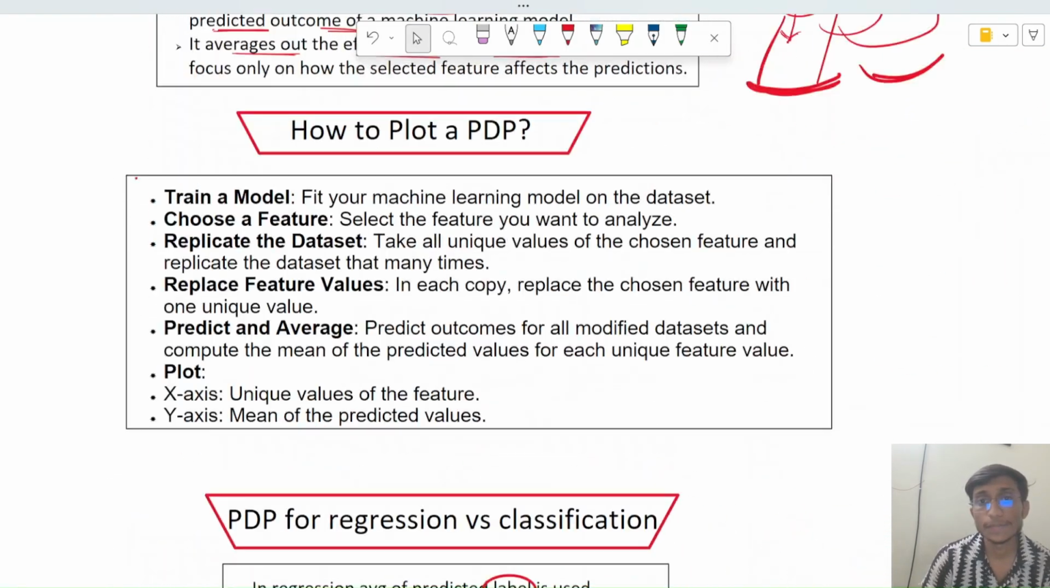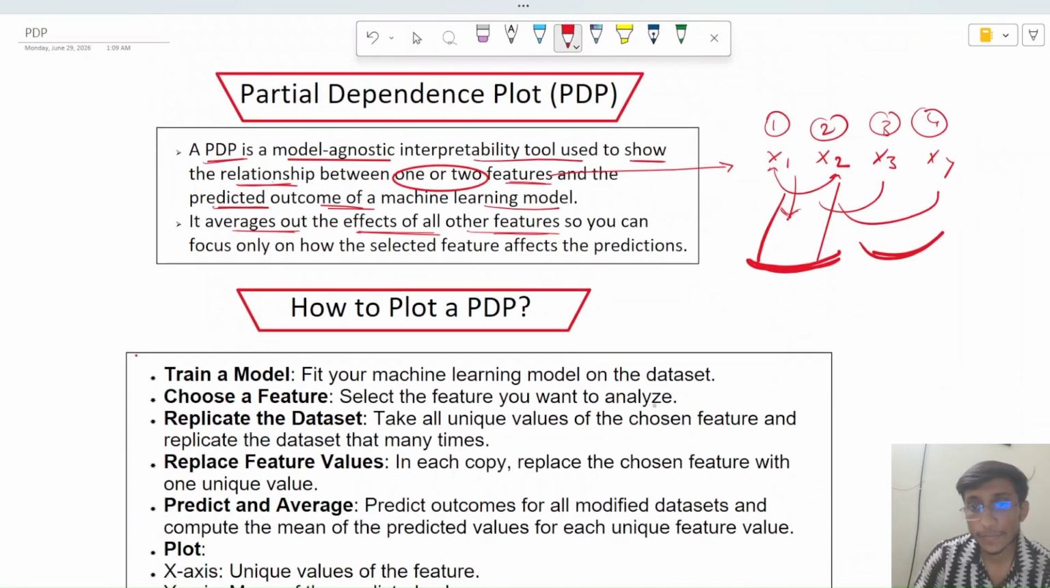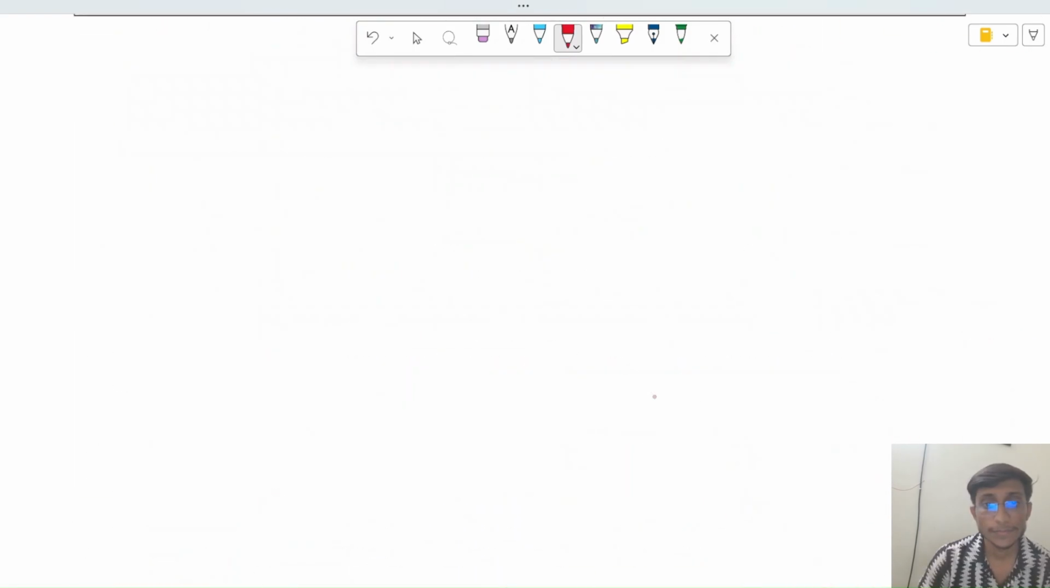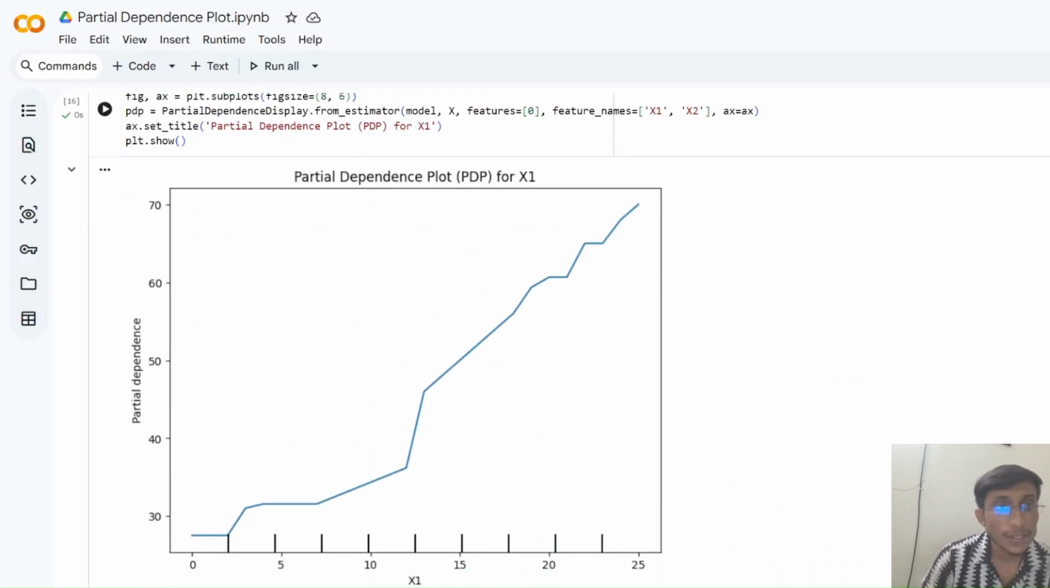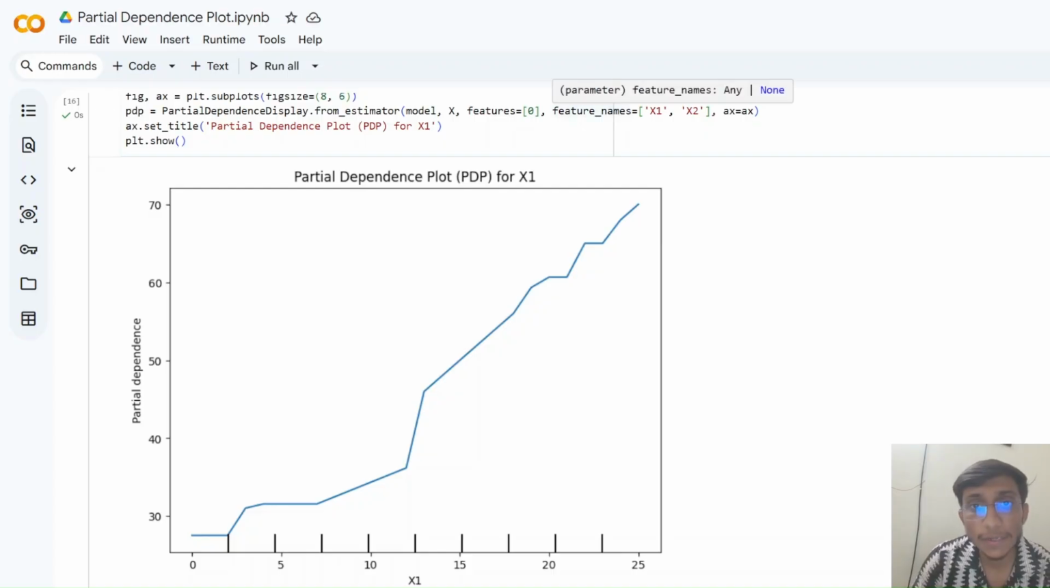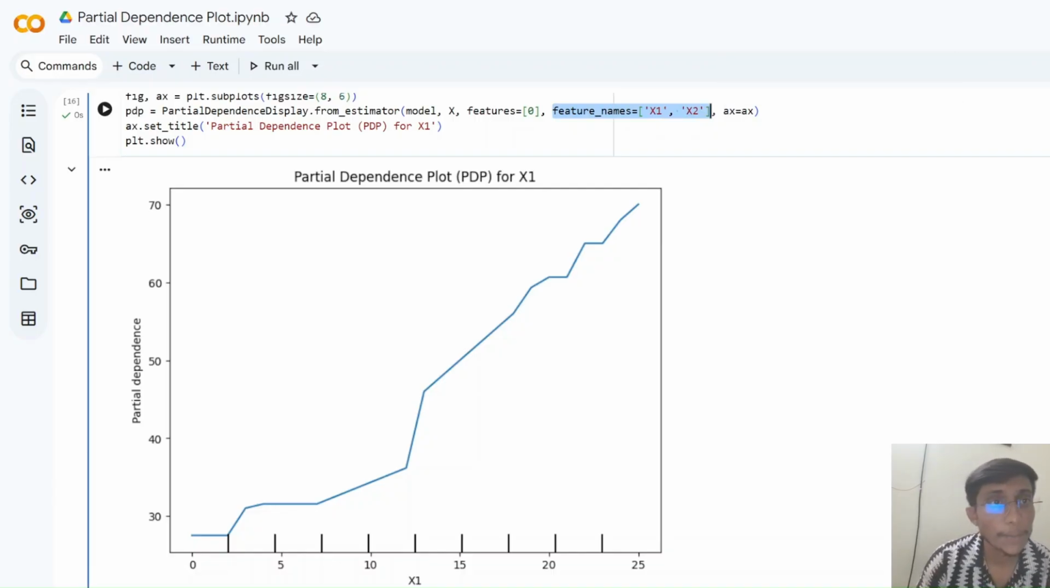Let's suppose these are my features x1, x2, x3. This is index 0, this is 1, and this is 2. This step is done, and now the third step is the feature names. We have two features, x1 and x2, and ax equals ax.